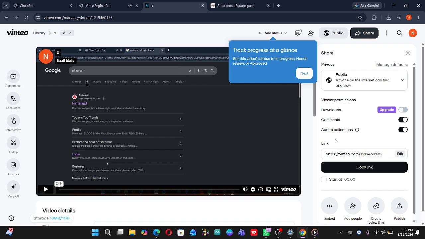Once you're on the video's Vimeo page, scroll down a bit. If everything has been done correctly, you should see the download option right below the video player. This means your viewers will now have the ability to download the video and take it offline. It's really that simple. Enabling the download feature can greatly enhance the user experience for your audience, allowing them to enjoy your content anytime, anywhere.